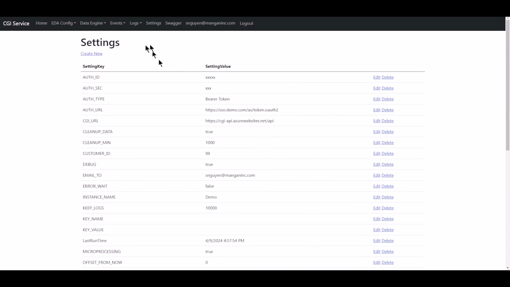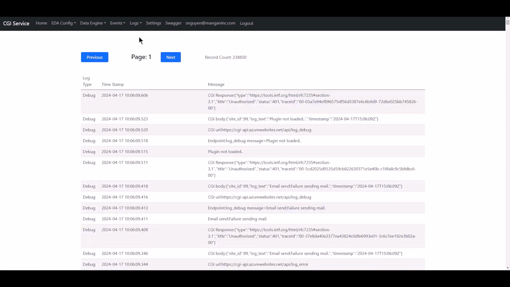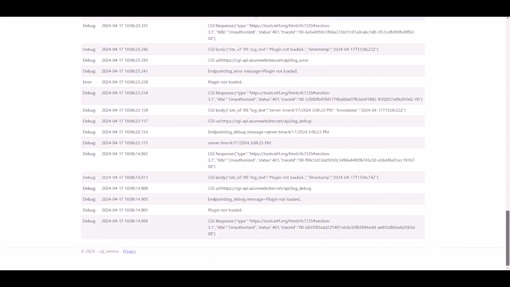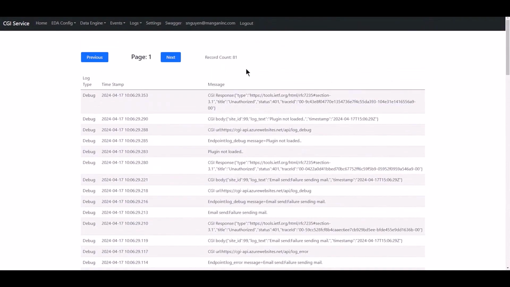The other way to clean up the logs is in here. You can delete all logs. For example, right now we have these logs. We'll delete those logs. So now all the logs have been deleted, but of course it's a running system, so new logs have just come in, but there's only 81 in there right now.